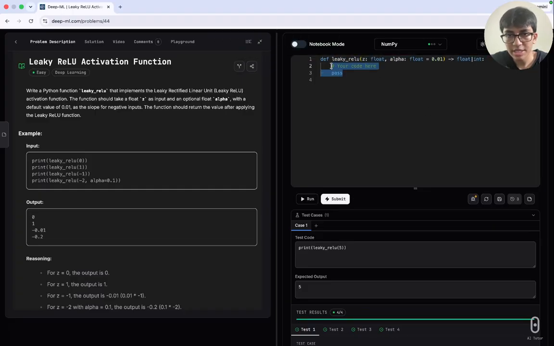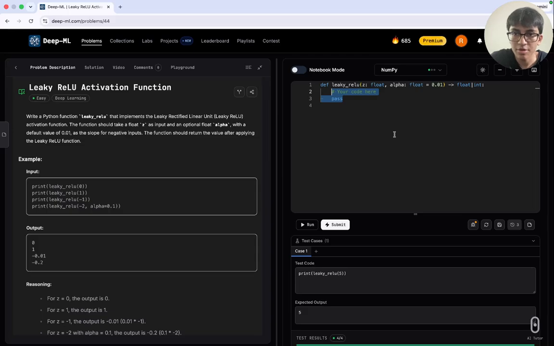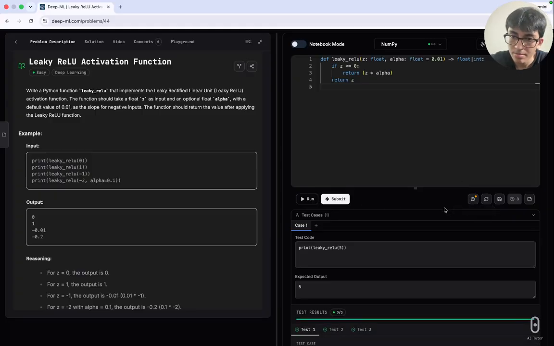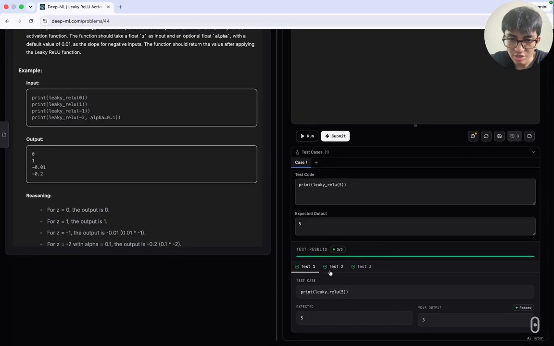We can implement the exact same thing in NumPy, by the way. So if z is less than or equal to 0, return z times alpha, and then return z. And that should work as well, hopefully. Okay, and it passes all the test cases as well.